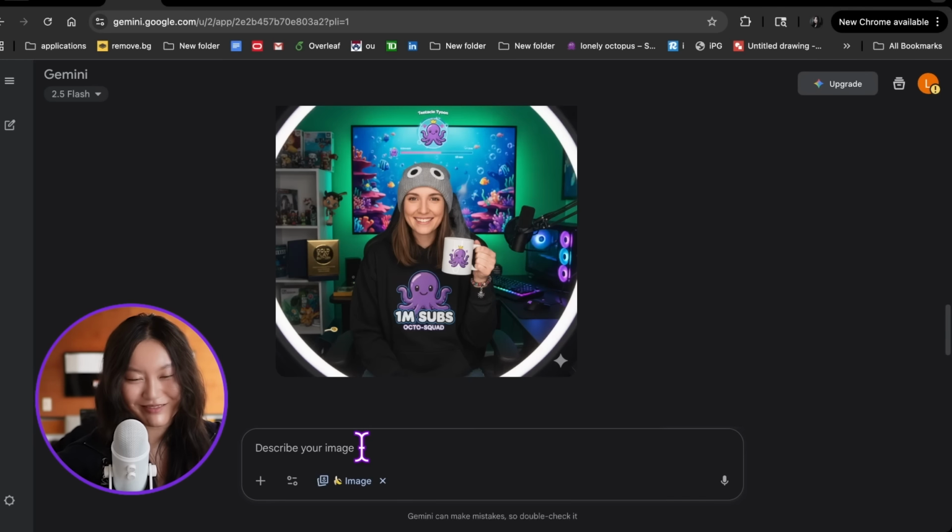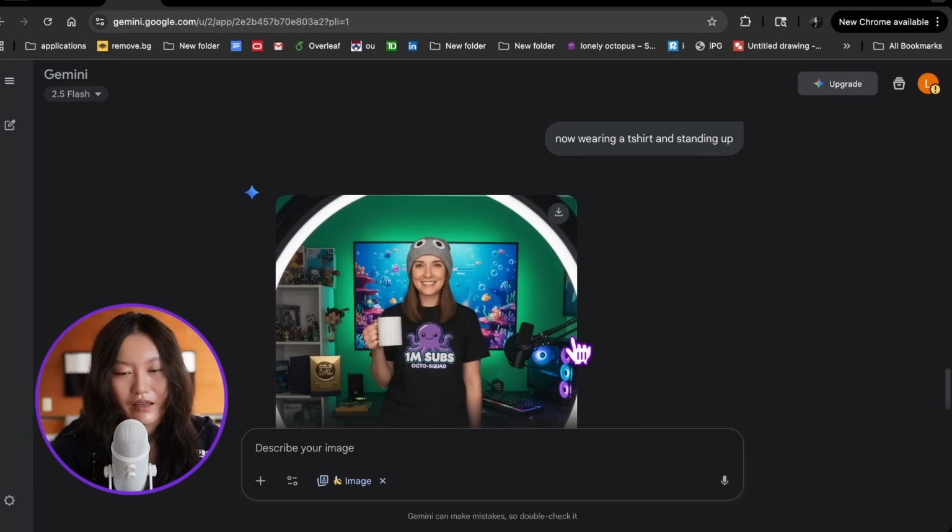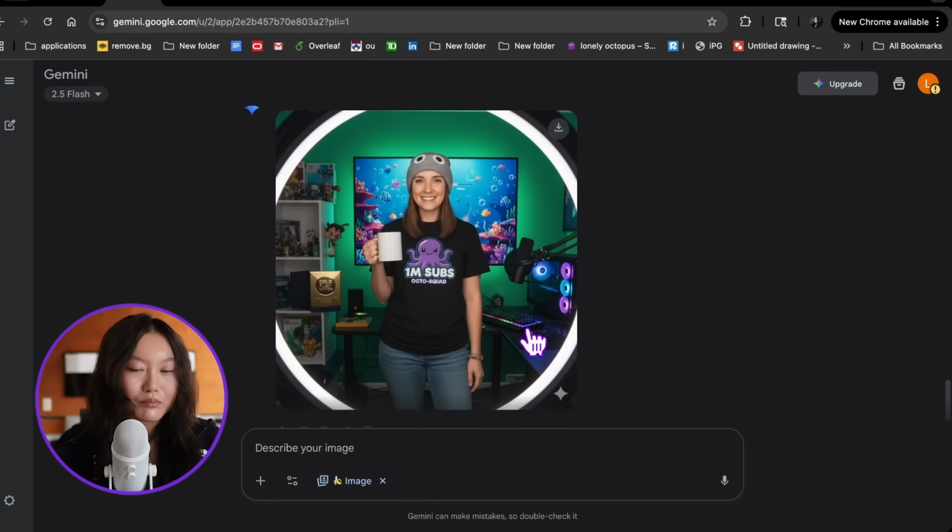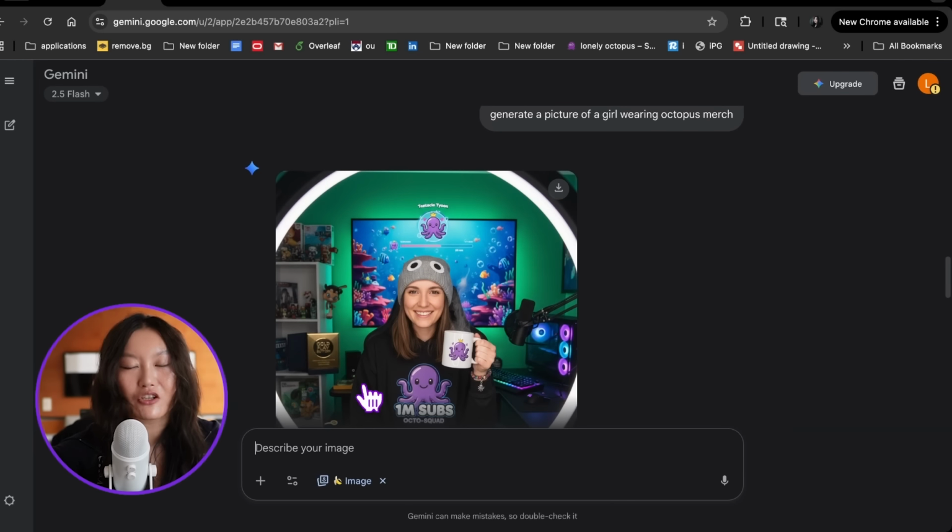Oh, that's actually quite cute. Let's now try wearing a t-shirt and standing up. And you can see that this is pretty good. What is really impressive about the Nano Banana model is that it's able to have character persistence, meaning that this person actually looks the same throughout generating different images, which is a really big struggle for previous models.